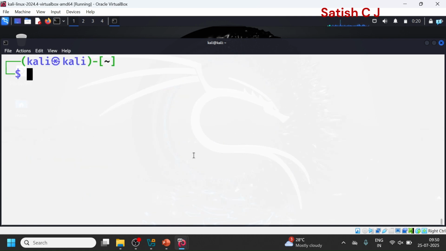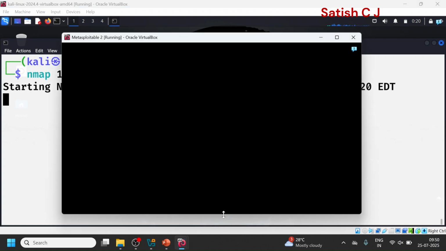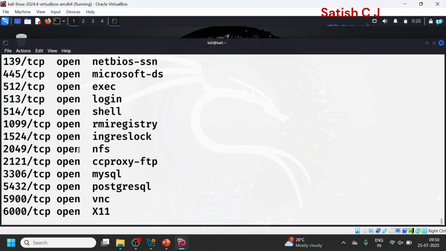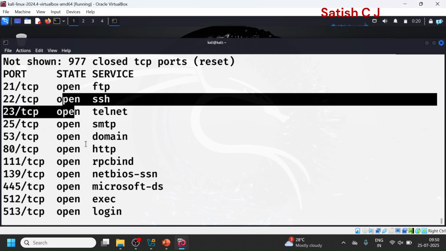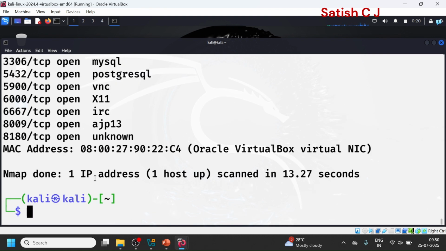Not only that, we have more commands. If you're just focused on the ports that are open, and we're not interested in the ports that are closed, then we can give this command, hyphen hyphen open. This is going to list only the ports that are open in our victim. So we are only focused on open ports. Ports that are closed will not be shown in this result.